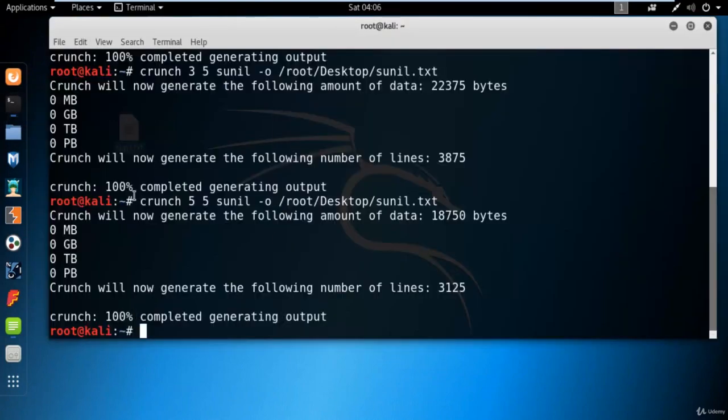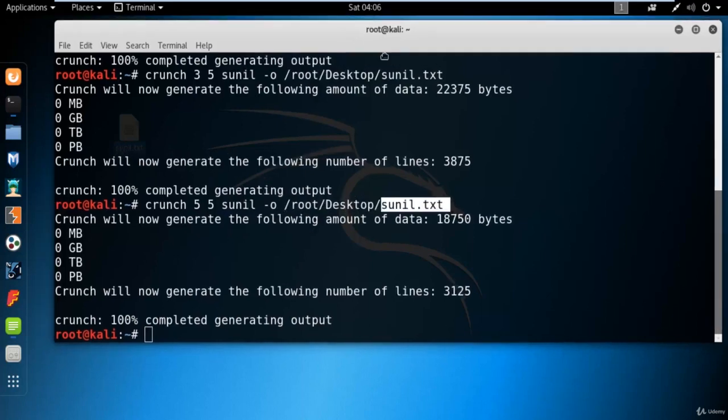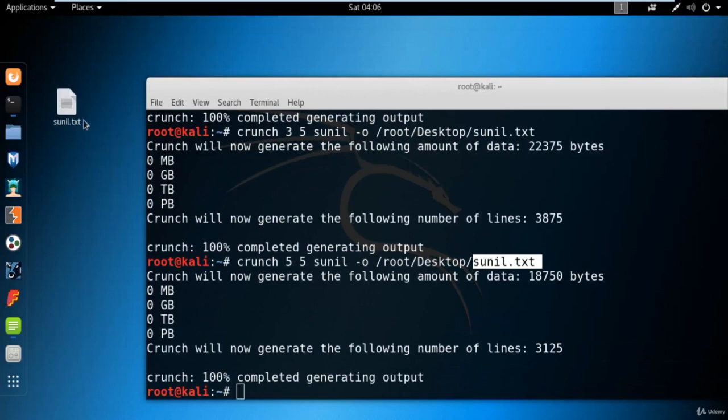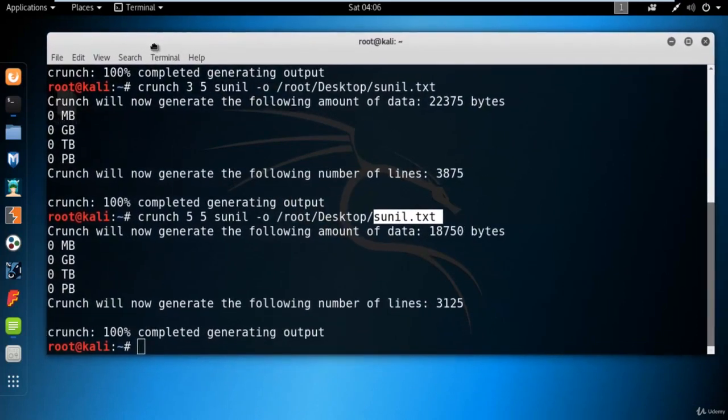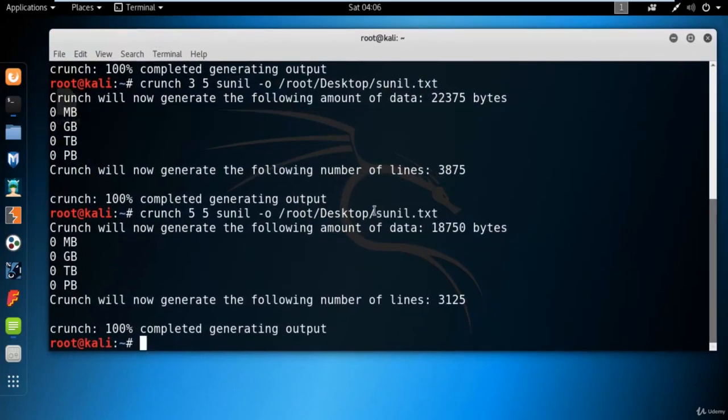So crunch is the command, 5 is the minimum character, 5 is the maximum character, Sunil is the pattern, -o means output, where you want to save the file. I want to save this file on my desktop with the name of sunil.txt. So you can see here, this is the name of the file, sunil.txt, and it has been saved on the desktop with the name of sunil.txt. Great.